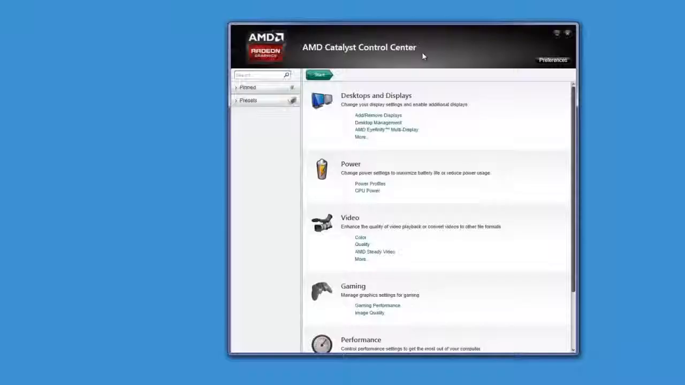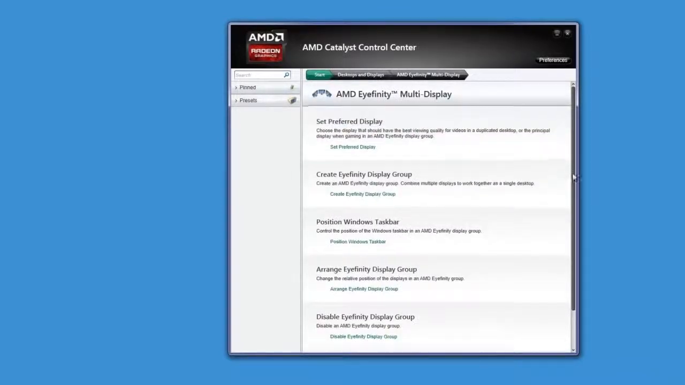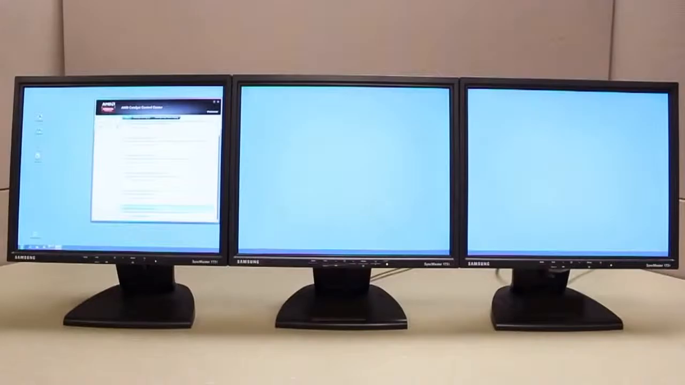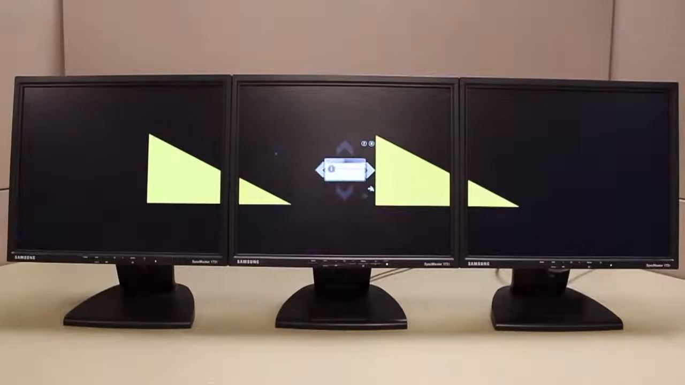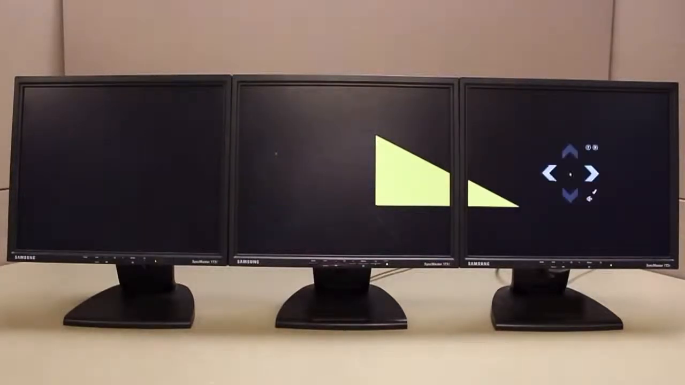So to use bezel compensation, from the Start menu in the Vision Engine Control Center, simply click AMD Eyefinity Multi-Display and then choose bezel compensation at the bottom. The bezel compensation view will appear, and what you'll see is a yellow triangle that's made up of two pieces, as well as up, down, left, and right arrows. You simply adjust the pieces of the triangle so that they line up correctly using the arrow keys, and once you're satisfied that they're lined up properly, simply click X, and a dialog box will appear asking if you want to save your changes for the bezel compensation. In this case, click Yes, and your changes are saved.